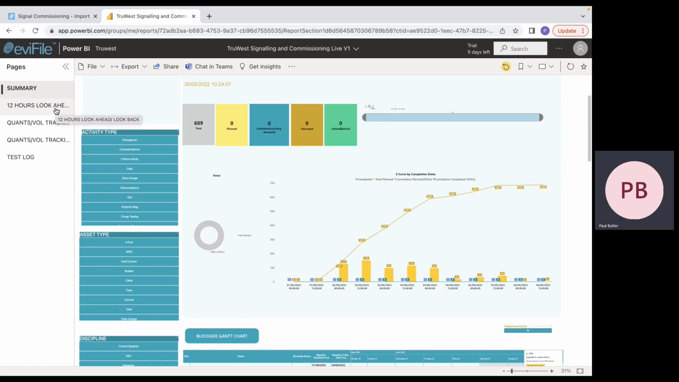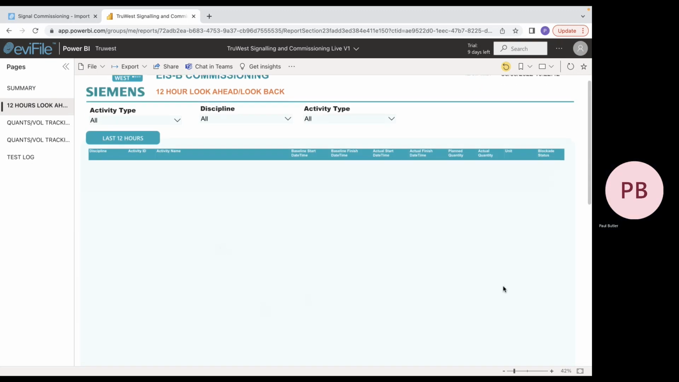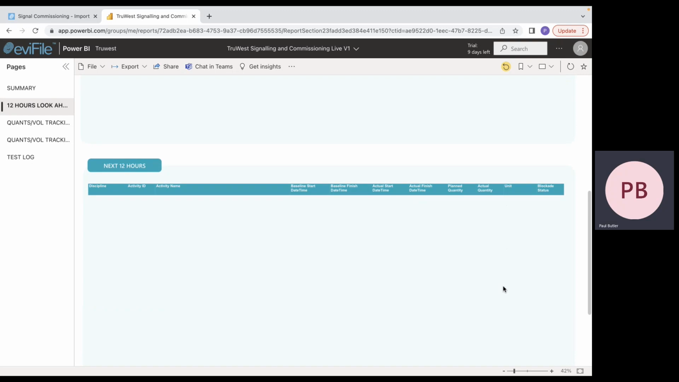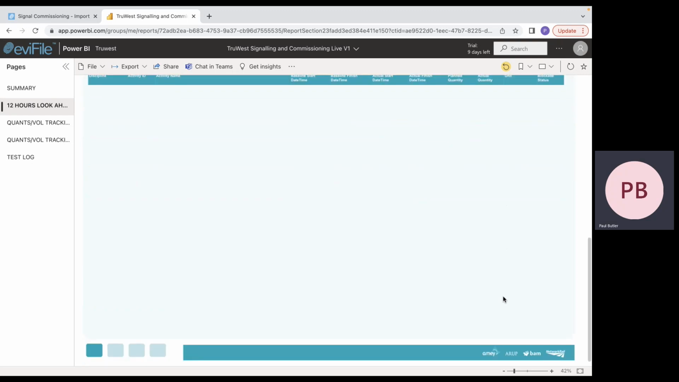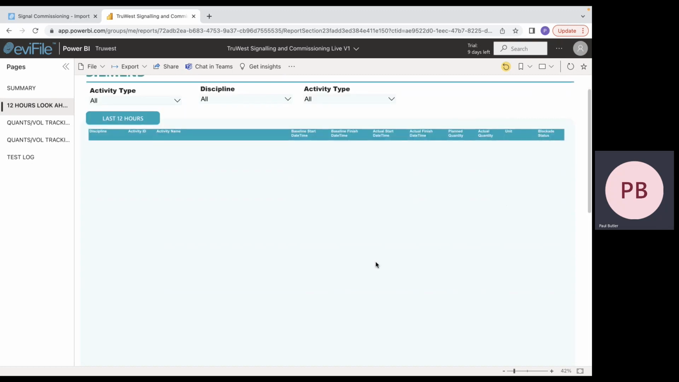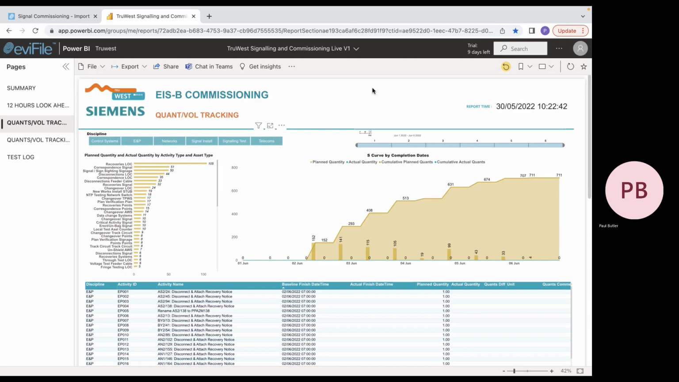The 12-hour look ahead is a very simple dashboard, and all it does is filter out everything for the last 12 hours and everything due in the next 12 hours against the time that you were looking at. So for this particular time, we're now at 10:22 on the 30th of the 5th, so it will look 12 hours in advance and 12 hours back. Obviously, because we are more than 2 days away from the commissioning, there's no information currently being shown.